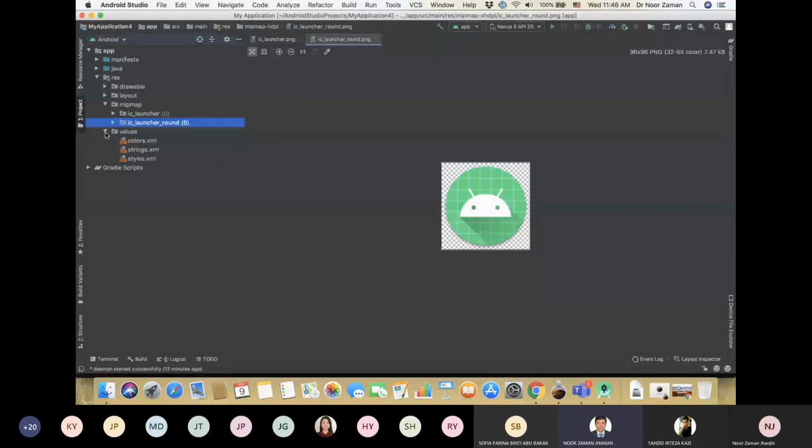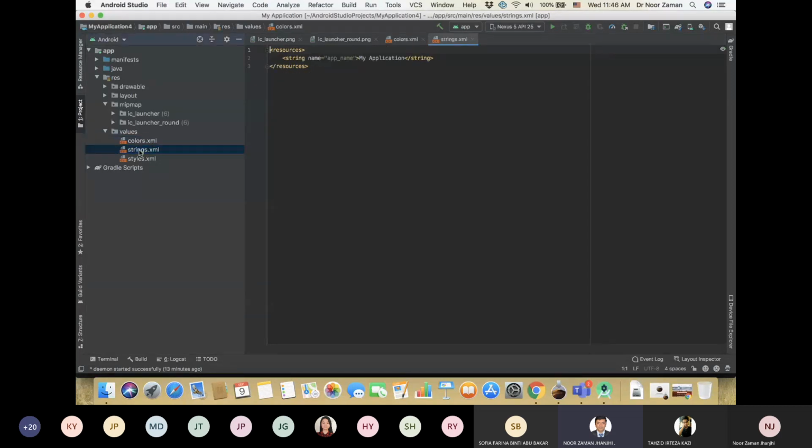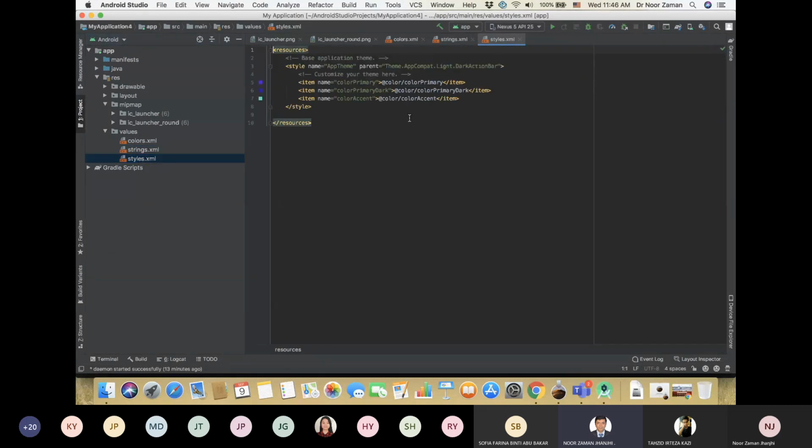Then this is the values folder. This contains the colors, so you can define here the primary colors and other colors. Colors we define with values, so you can see the different color values here, and you can change them. You can find the string values, and you can see the styles as well. Most of the time we go there, and most of the time we don't need it because we can do it from the design itself easily.